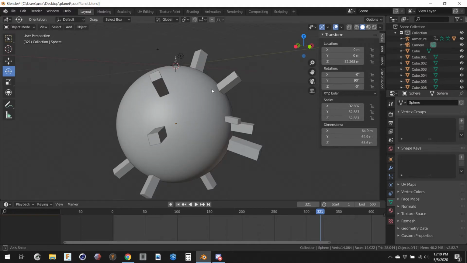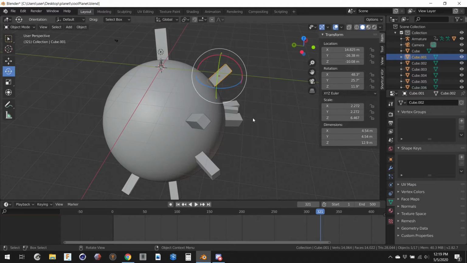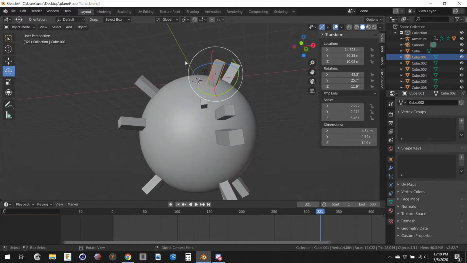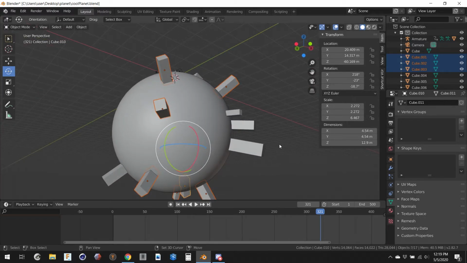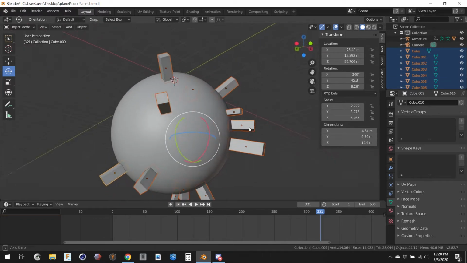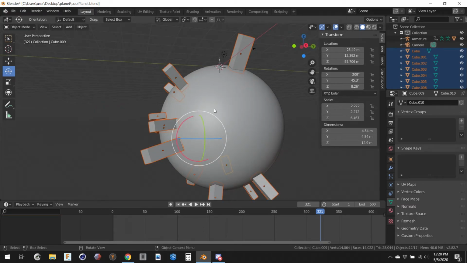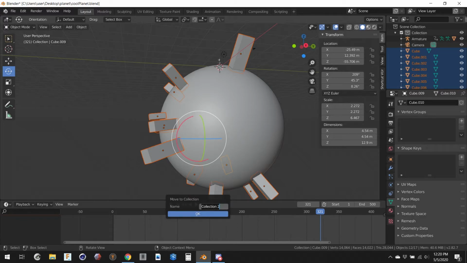So what we can do is, we know all these buildings are attached to the planet, so we can have them follow any animation that the planet has. I'm holding shift and left clicking to select all my buildings. After I select them, I might want to move them to a new collection. If I right click, I can choose move to collection, then new collection, and call this buildings.